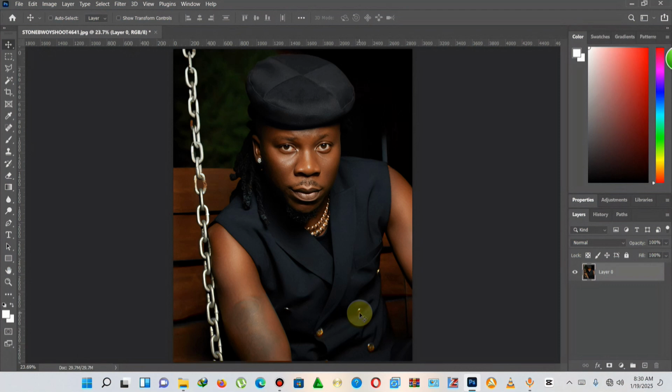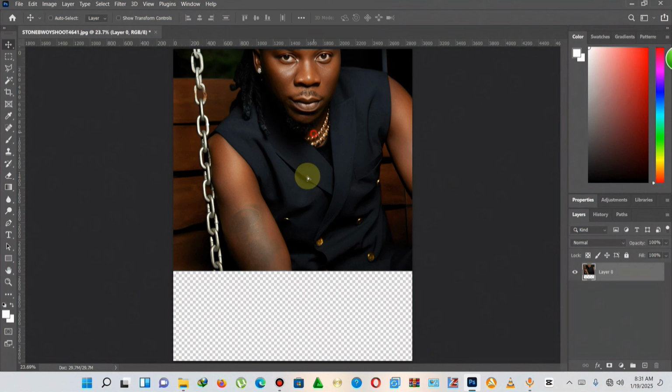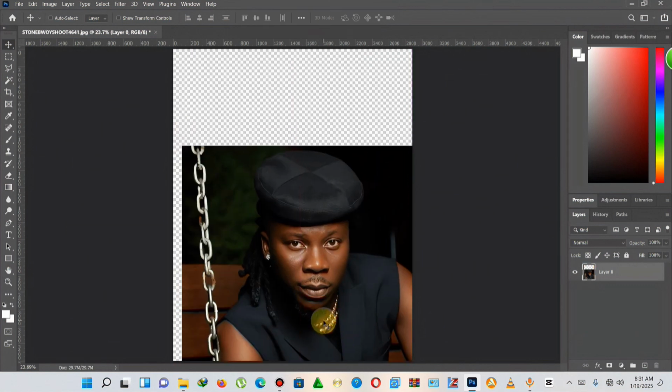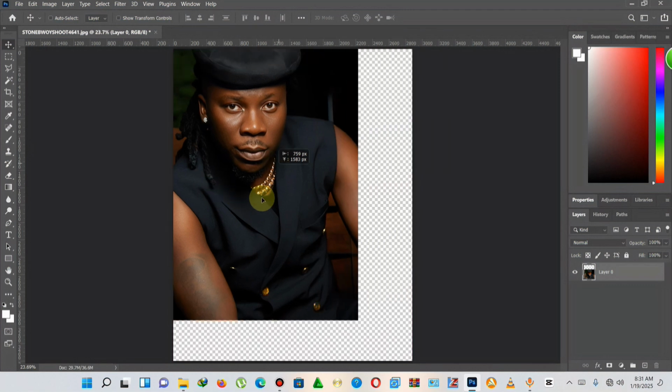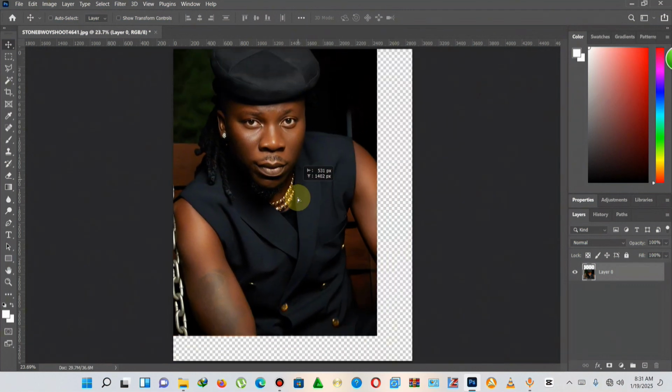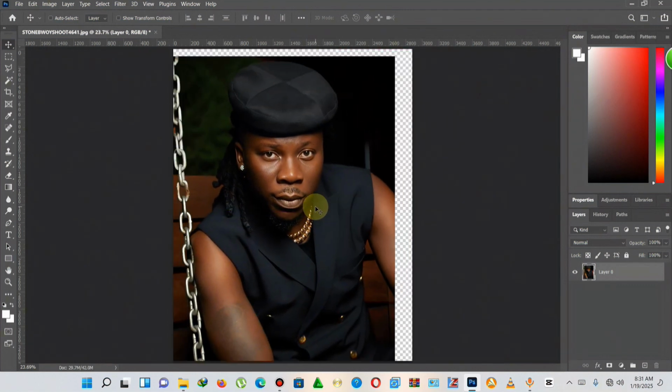So you can either press V on your keyboard to select the move tool, or you can select it manually from the toolbox. Now, what this move tool does, you can use the move tool to move your pictures, your text, or your layers from one place to another. So you can use the move tool to move or drag this image to the top or to the bottom by clicking and holding the mouse. As you can see, I'm dragging the picture to any position. So that is the work of the move tool.